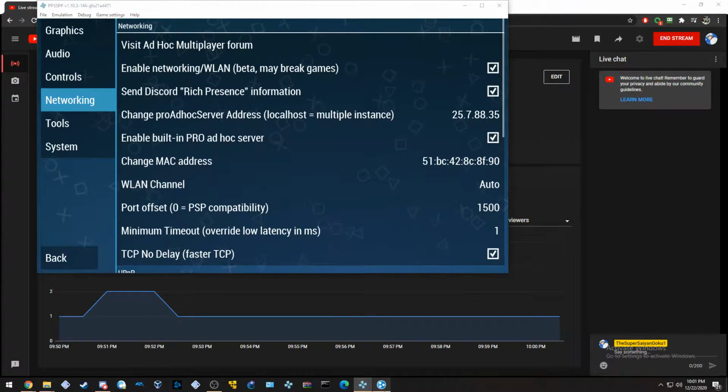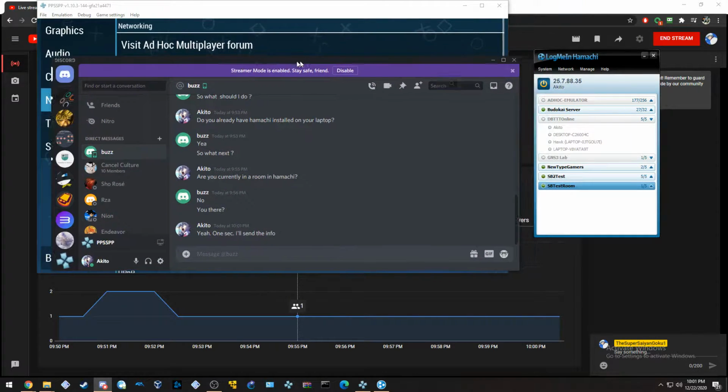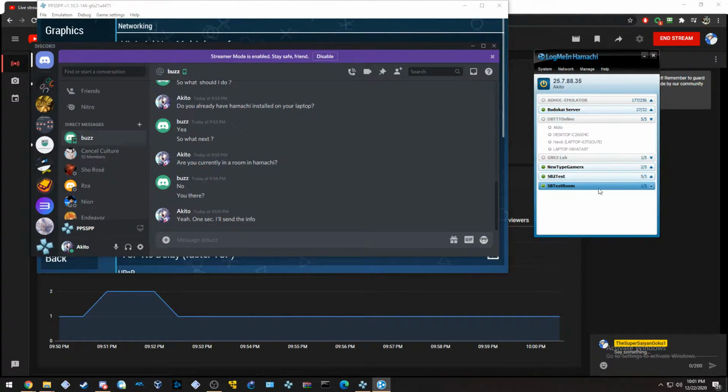So I'm gonna go ahead right now and give Buzz the information for this room that I just created. So once he joins and I see him, that's gonna bring us into the next part.